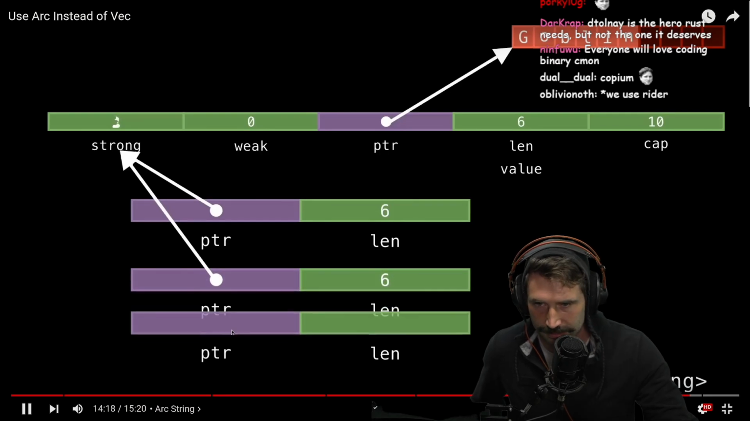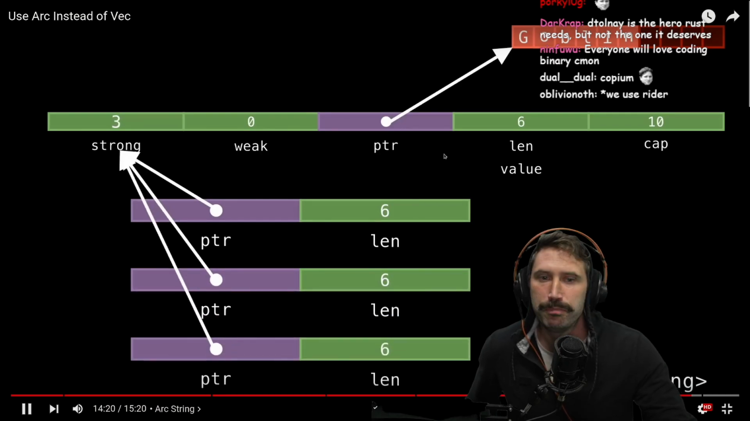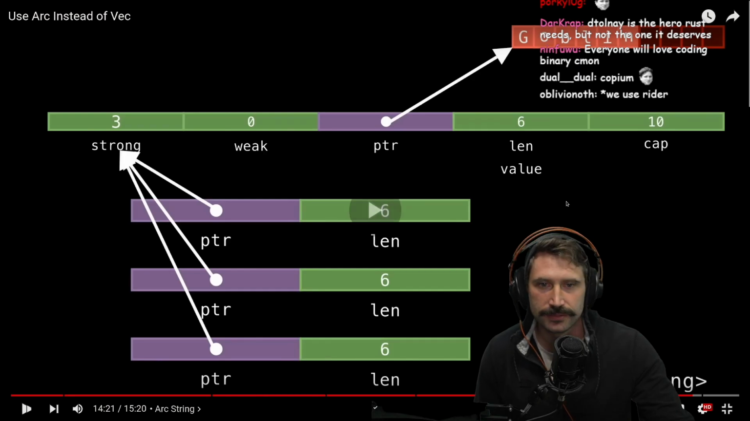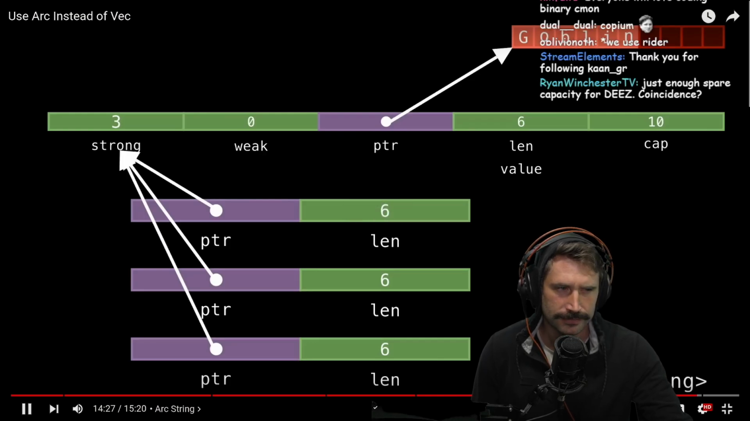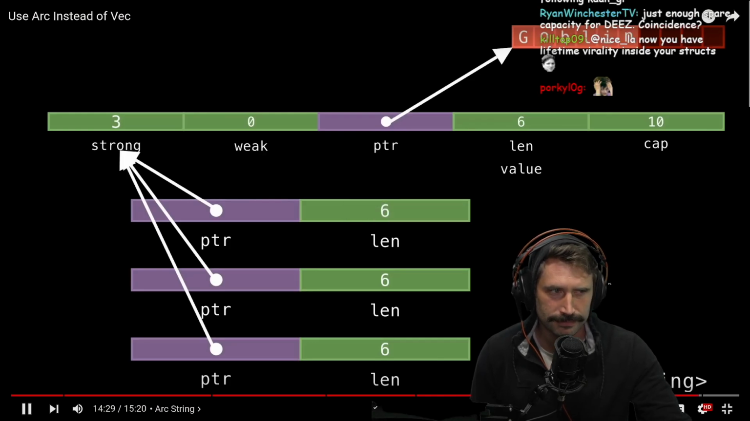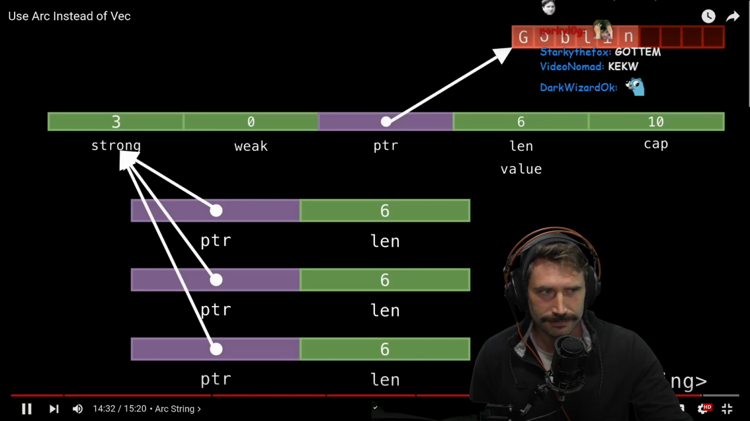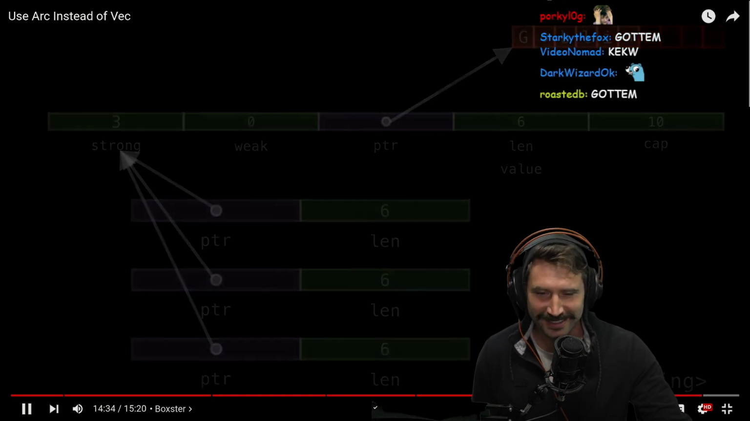Which is nice. But you see that if we wanted to get at the actual text, we would have to jump to the string and then jump from the string to the text. And this whole thing is just kind of cumbersome and awkward. And this is why Arc<String> is not a good idea when we can do much better with Arc<str>.